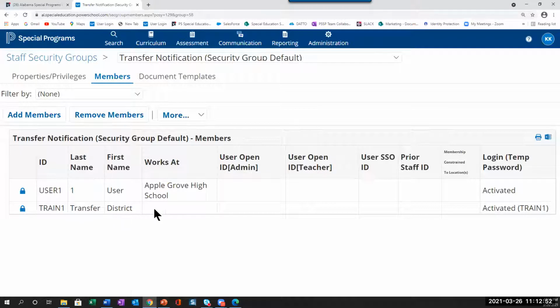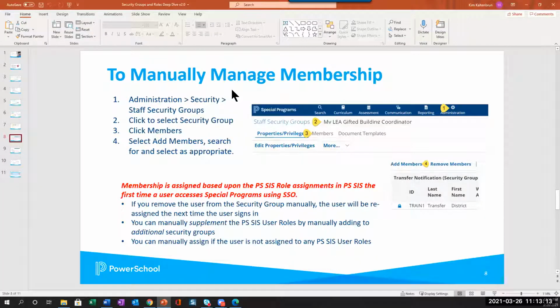And so when that user signs in, sure, maybe they're going into the 504 group, or maybe they're the special ed district administrator or whatever, but they also have been manually added to another group. And that's exactly how you're going to do it when you add folks to that group. So to manually manage membership, you can do it from the security group level, just like I did. I can go to the transfer notification group and I can just search for and add that person who's going to have that supplemental role.